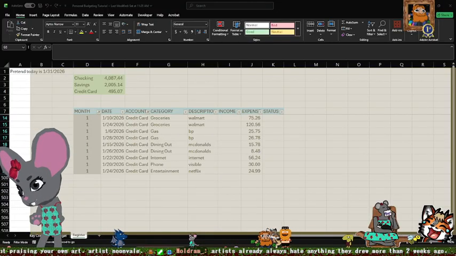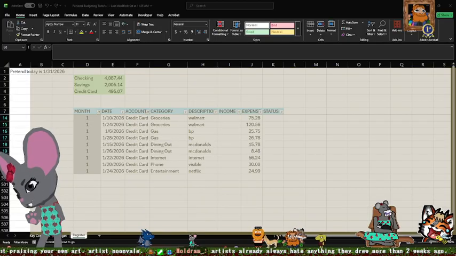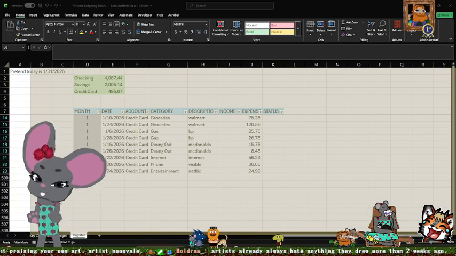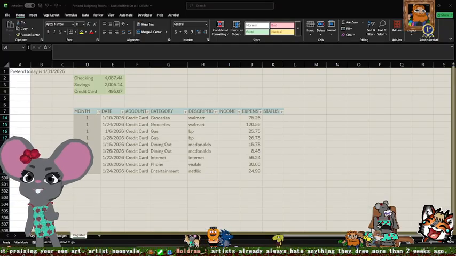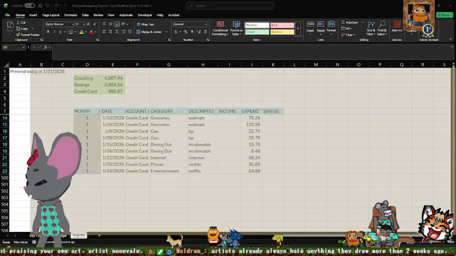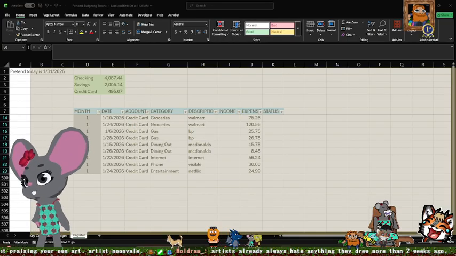Artists already always hate anything they drew more than 2 weeks ago. I wouldn't say I hate anything I draw. I just know it can be better and done properly with proper techniques that I don't know how to do yet.